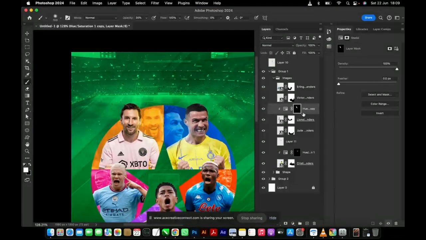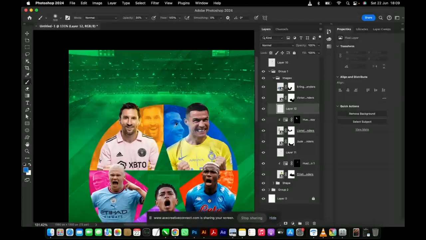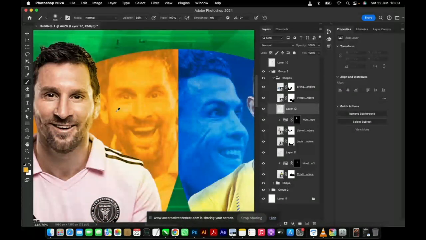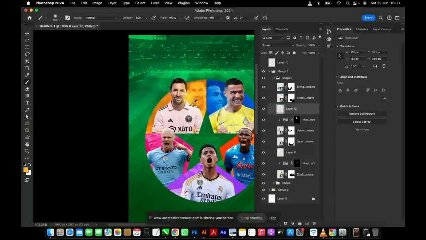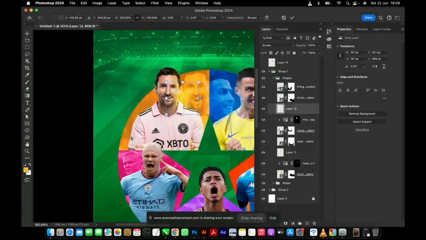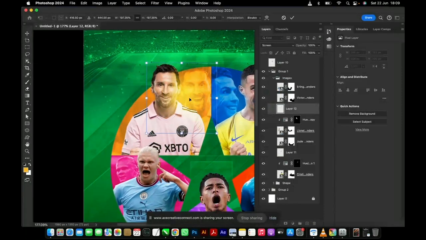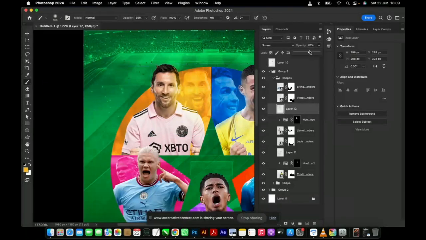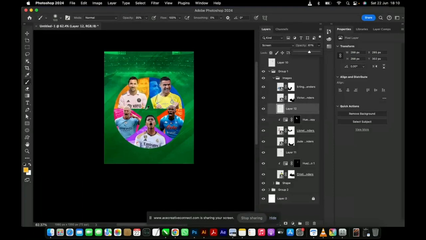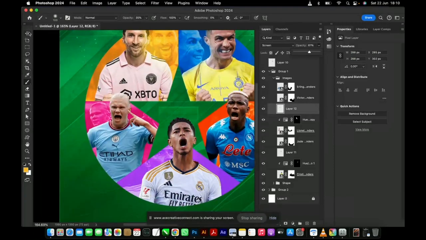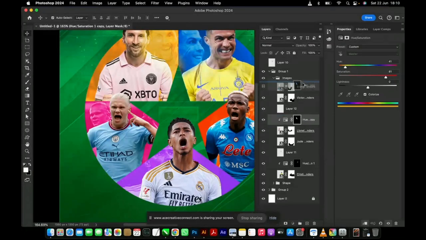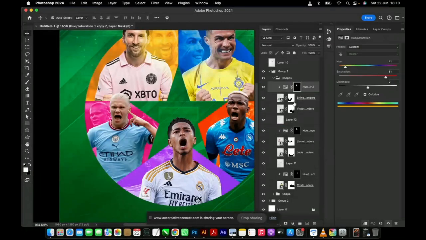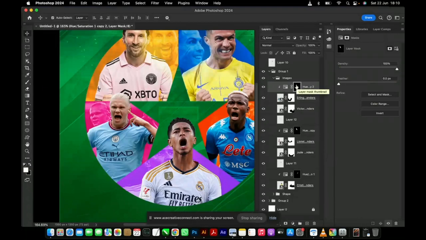So on him like that, create a layer, pick that yellow, and just make it screen like that, and increase it a bit, and reduce the fill. Same for others. So the same method, just duplicate this up like that, bring it here, command delete.